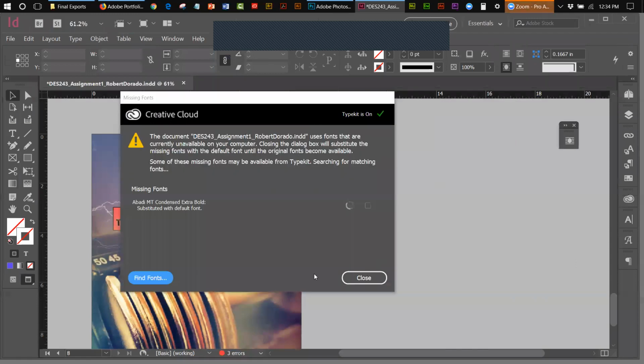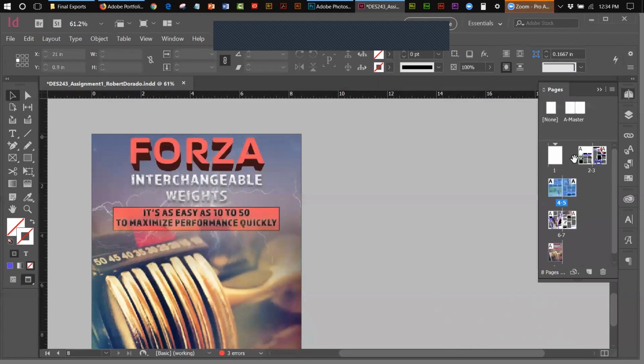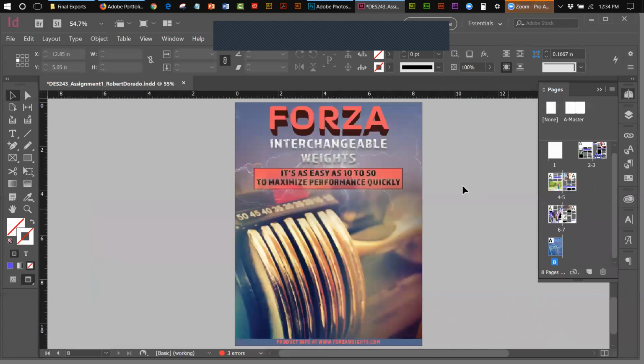Whoop. So I have some missing fonts. I'm going to hit close. I'm going to have problems with this because I'll have some missing fonts. I'll do the best I can with it. Okay, so I have some missing fonts. This is the back page. Okay, so this is your ad in the back. There, that looks good. This looks pretty good.